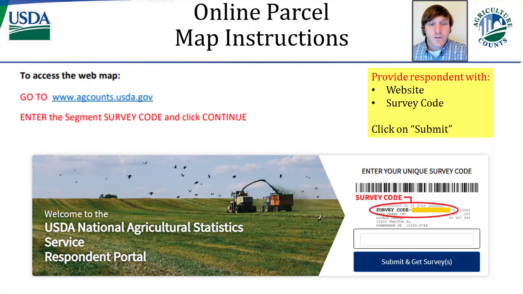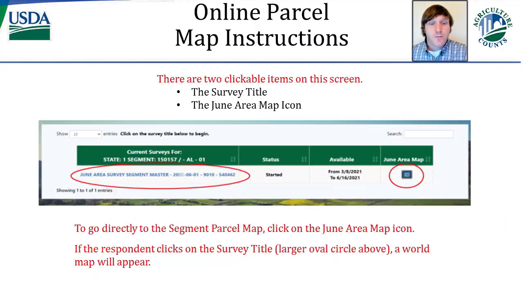Provide the respondent with the website www.agcounts.usda.gov and the corresponding survey code to access the web map for the segment. The respondent will enter the code and click on Continue. There will be two clickable items on this screen. The survey title as indicated with the large red oval circle, and the June area map icon as indicated with the little red circle.